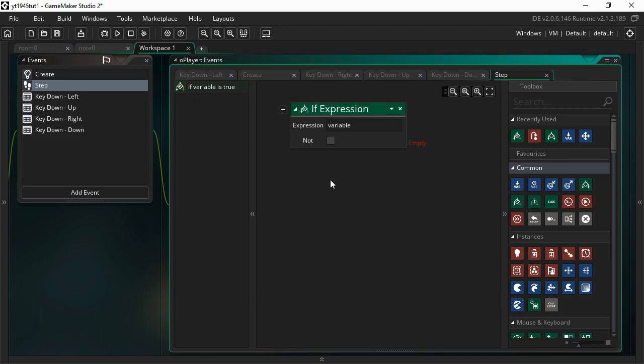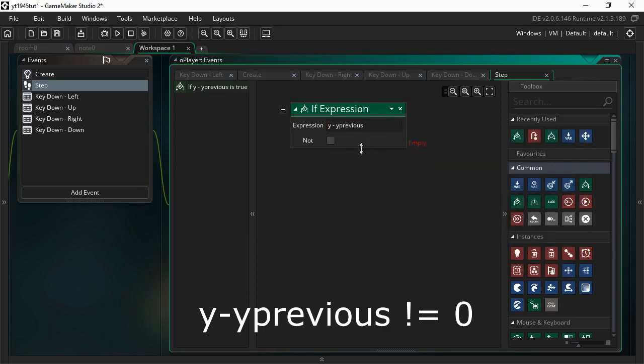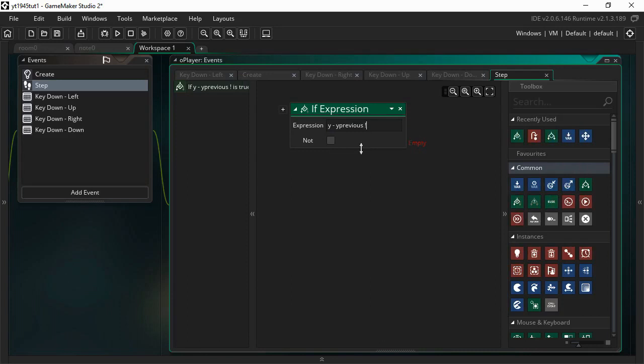You do the same thing for the x. So what you're going to do here is you're going to check y minus the y previous position, this one over here, and check whether it's not equal to 0. Okay, this will show you the result of this. If it's more than 0, it means it moved along the y.